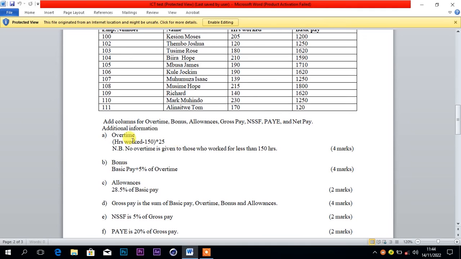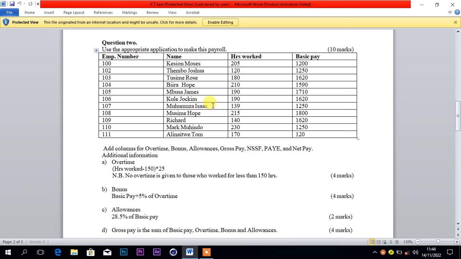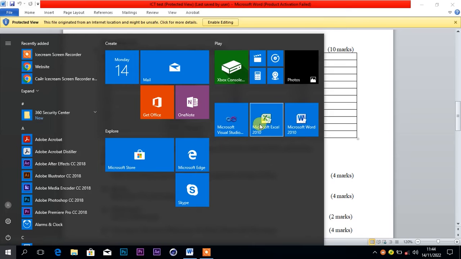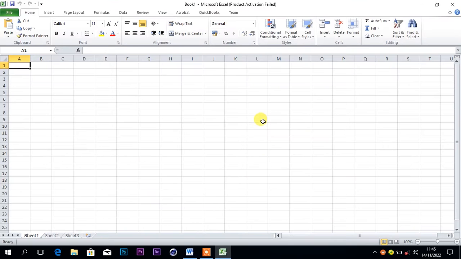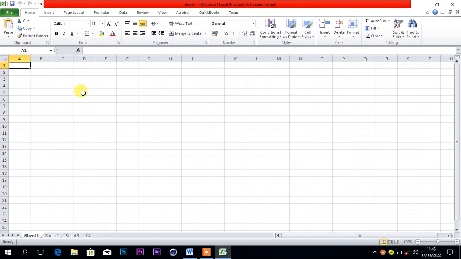So the first thing we are going to do is to enter the data here in our table. The data that's in the table here, we enter it in Microsoft Excel. So what we are going to do is to click on the start button, then open Microsoft Excel. After Microsoft Excel opens, this window will pop up, you close it. Then we are going to enter here the data that are presented in the other table. So we are going to type these data here very fast, in seconds, then we continue.